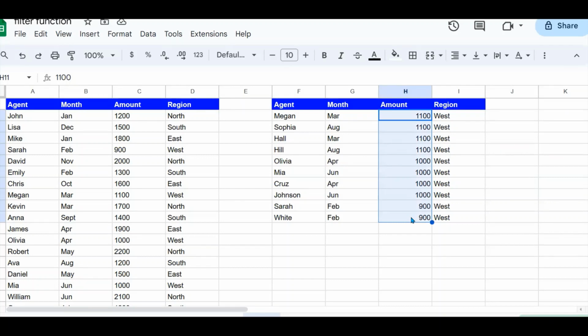So this is the basics, to give you an understanding of what the filter function is, why we use it, and how we use it: filtering multiple conditions or a single condition, returning multiple rows or single rows, sorting your data. All that we have covered in this video.